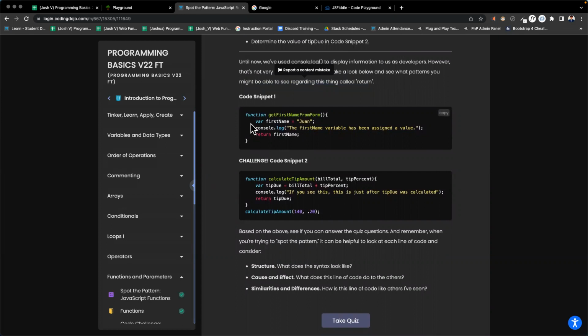First one here, we have a function called getFirstNameForm. Inside, we say create a variable called first name, make it equal to Juan. Then the console log here. In the console log, we say the first name variable has been assigned a value. So just a variable, just the console log, and then we return something. Return first name.